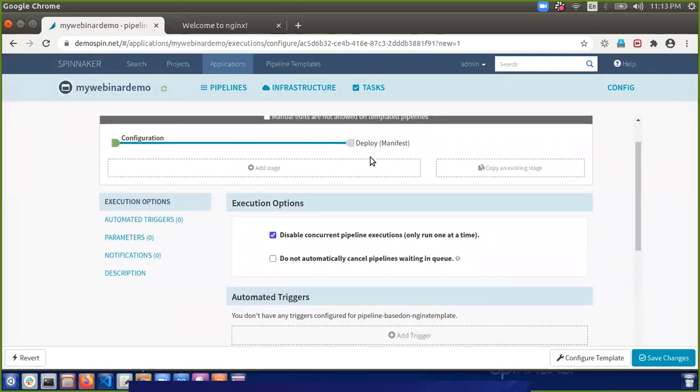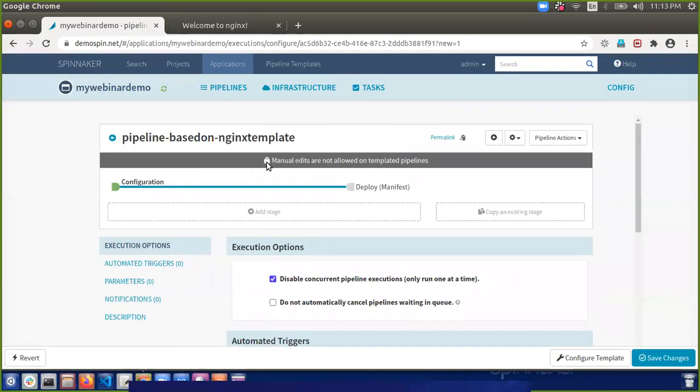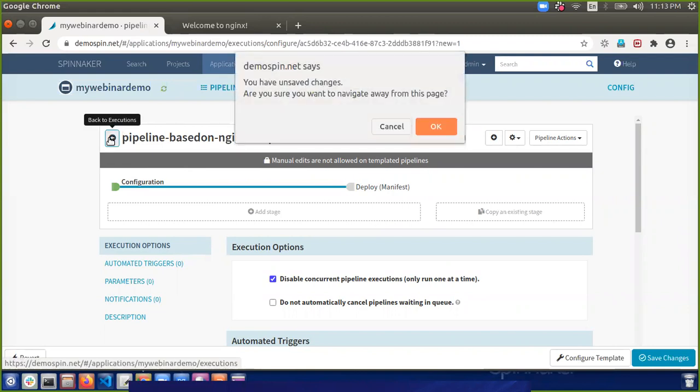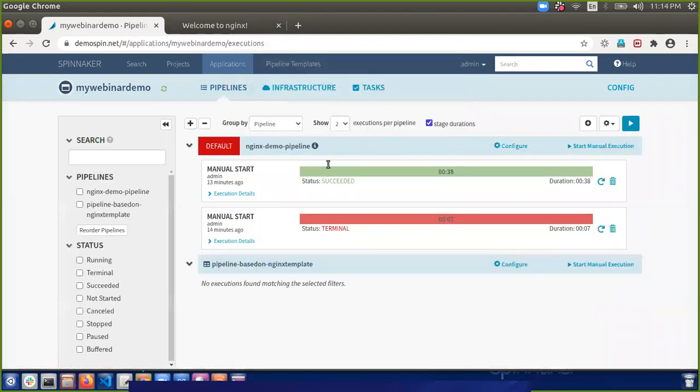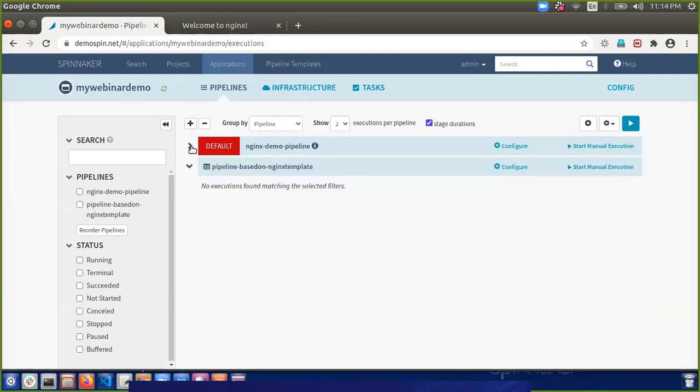Now for this pipeline, you see there is a lock over here. This means that you cannot edit the templated pipeline. I mean, your template cannot be edited. Okay, so the difference between a normal pipeline and a template-based pipeline is the icon over here. The normal pipeline just shows your account where the pipeline is deployed to, and the template-based one has a grid over here. So this is how you set up your pipeline from a template.